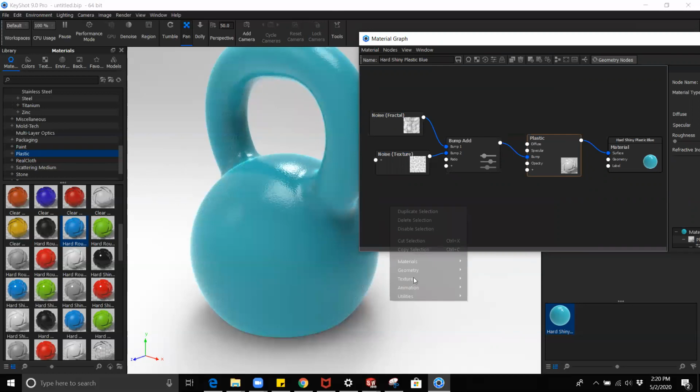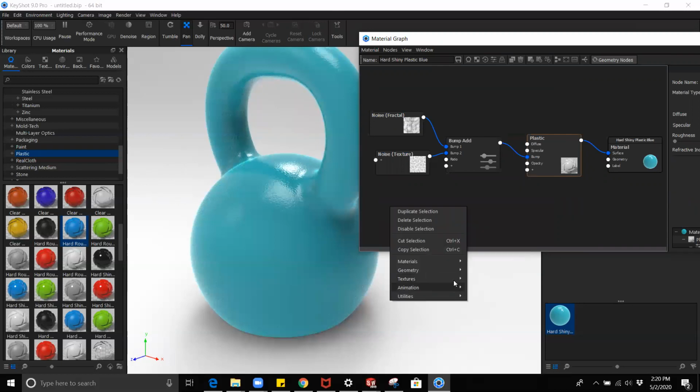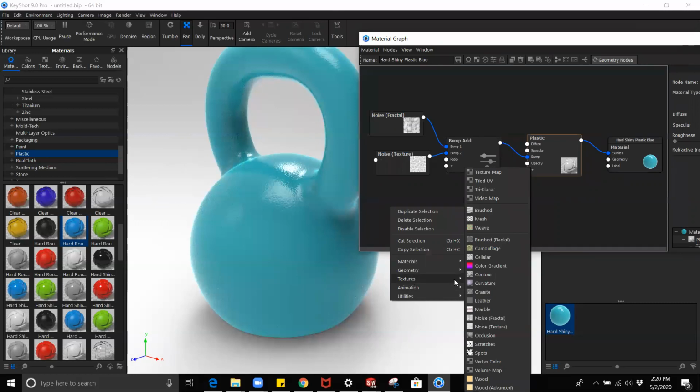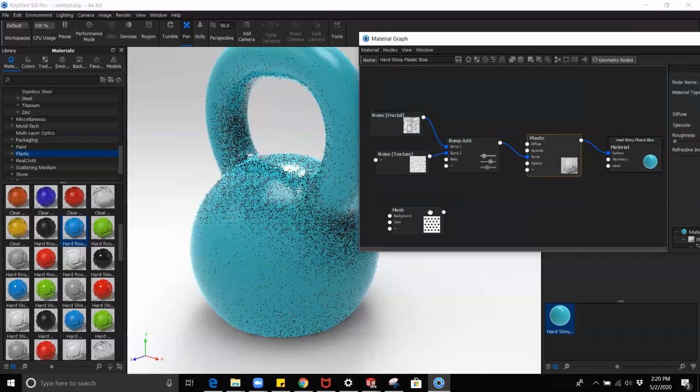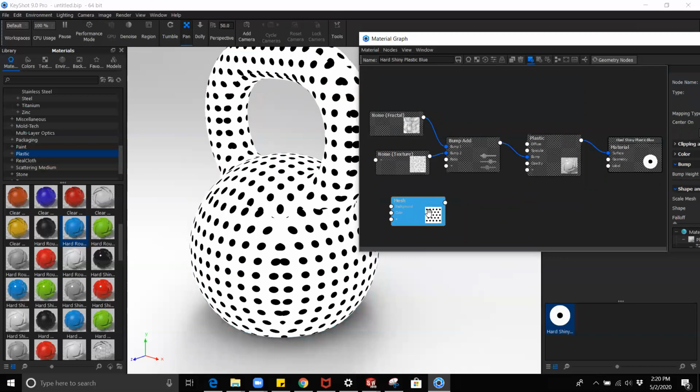right click, going to textures, and in this case we're going to use something called procedural textures. Mesh is one of them. So I'm going to preview this one. I'm going to click there, double click here, press C. So just a bunch of dots, right?